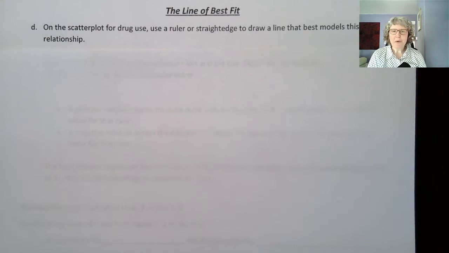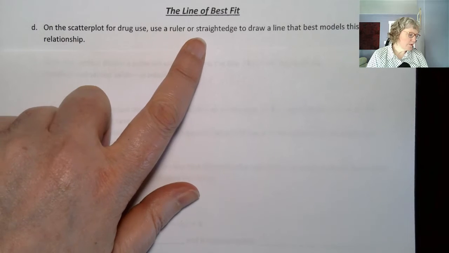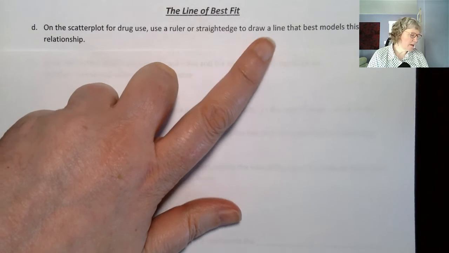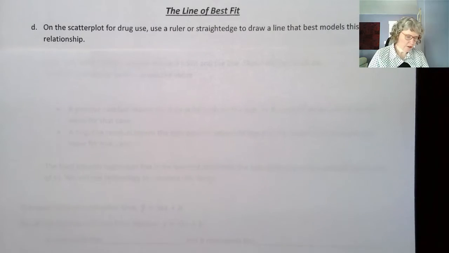Hi again. So we're going to keep going with our example and talk about the line of best fit. It says on the scatter plot for drug use, use a ruler or straight edge to draw a line that best models this relationship. We were saying it's fairly linear.